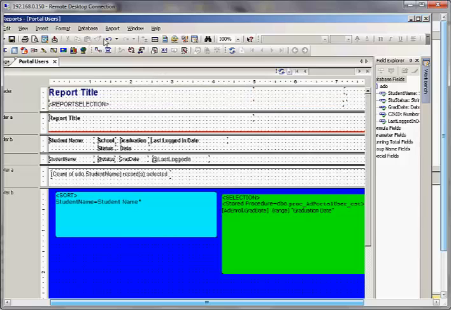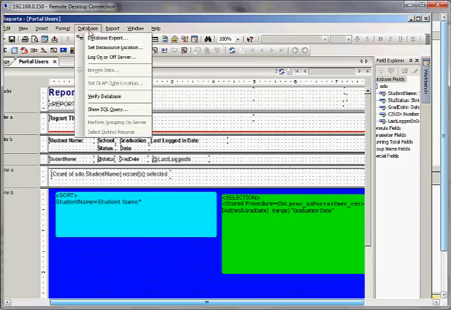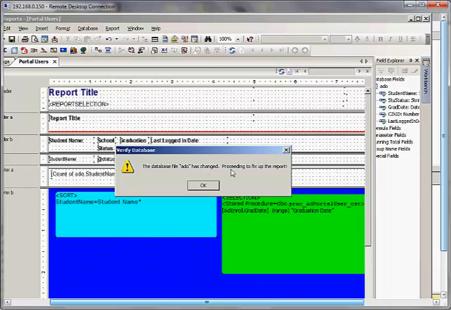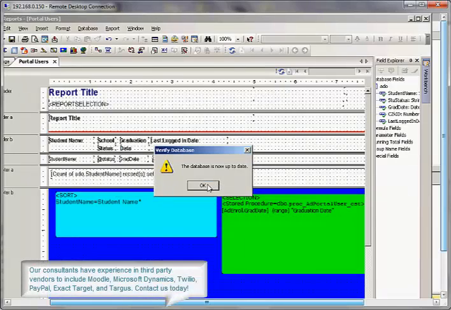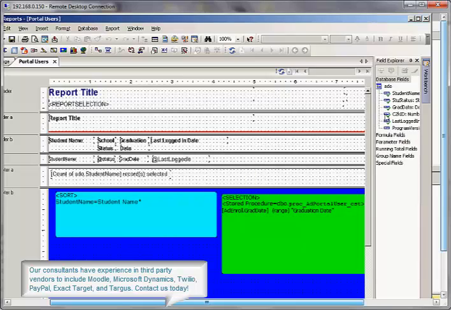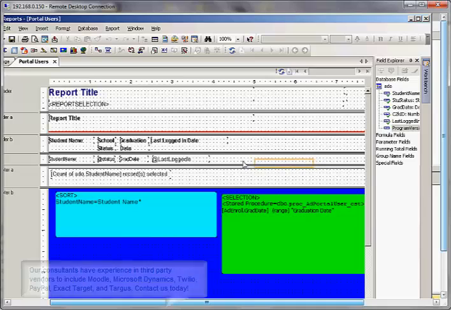The way you do that is you do a verify database, and that's under the database menu. Say verify database. And look, it has noticed that the connection has changed, and it's telling you it's going to proceed to fix up the report. Say OK. There it is. Now our program version is available to us over here as a field. So let's drag it onto the report.